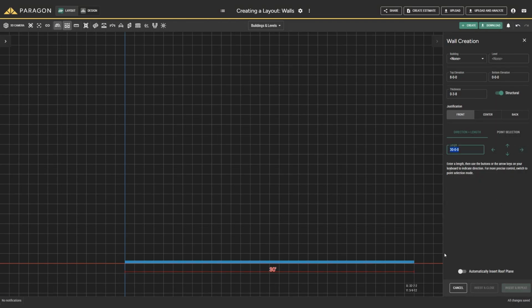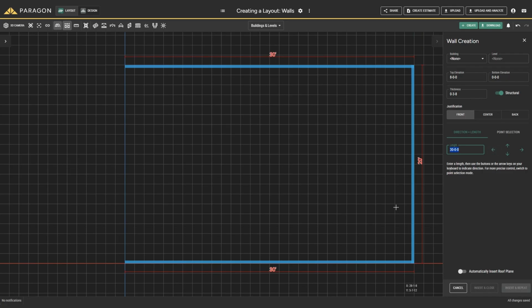You'll notice that dimensions are automatically placed along with the wall. Continue with the remaining walls. On your keyboard, press the up arrow and then enter 20 feet. Next, click on Insert and Repeat. Press the left arrow with your mouse or keyboard and enter 30 feet. This time, let's press the Enter key, which executes Insert and Repeat, which reduces mouse movement and saves a click.